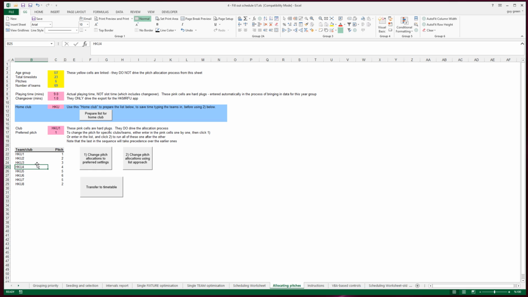Now this also has the effect that if there's a conflict, then whatever's down at the bottom here will end up overruling what's further up, because it just does it from top through to bottom. So whatever's bottom is the last change that it will have made.